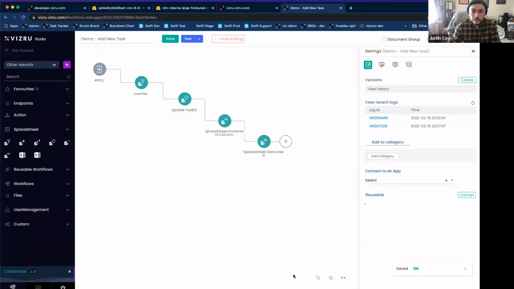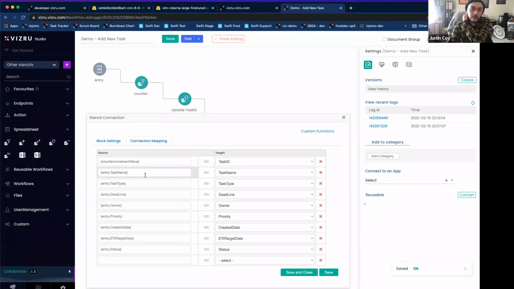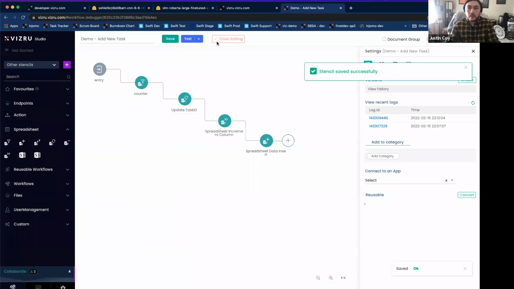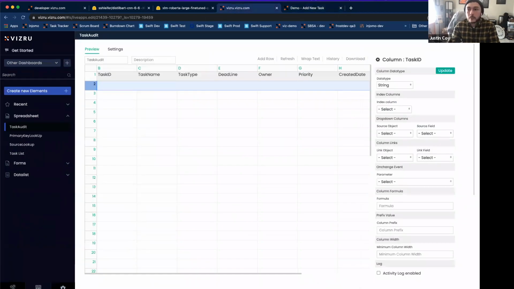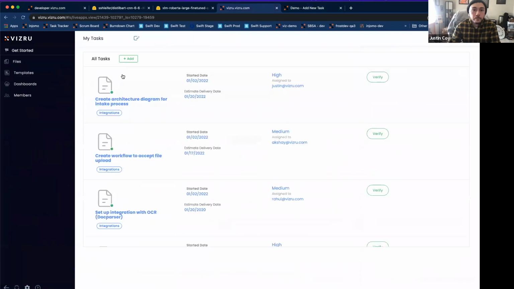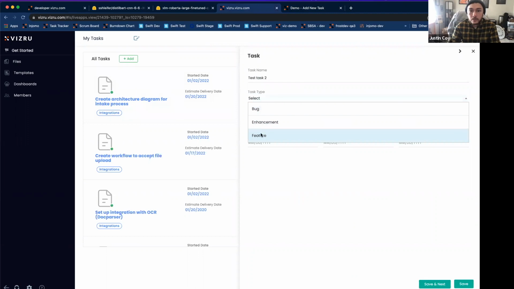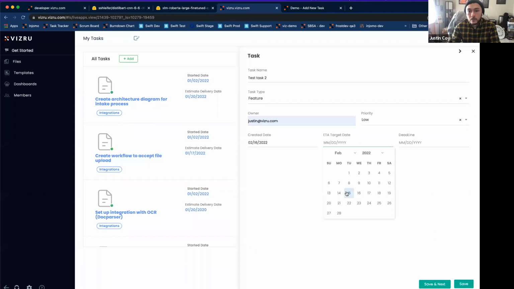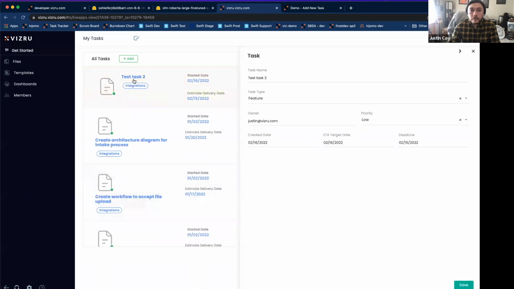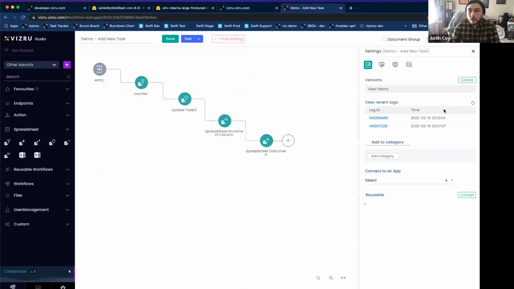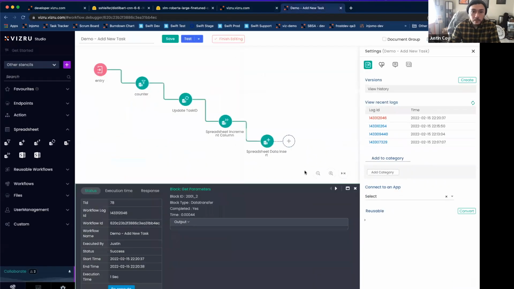All right. So once we've added all of our variables here to update, we'll go ahead and say save and close, save, and now let's add a new task. Through our form again, we'll say maybe this is task 2. Okay, so task 2, then we'll look at the workflow to see exactly what happened.